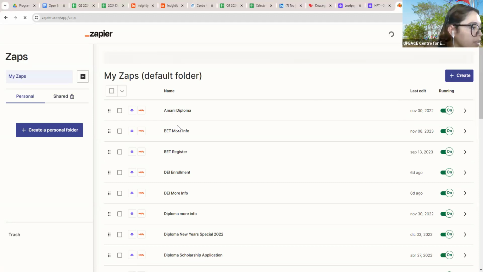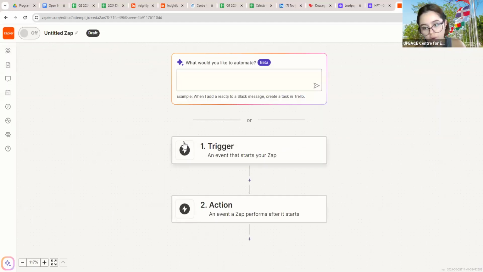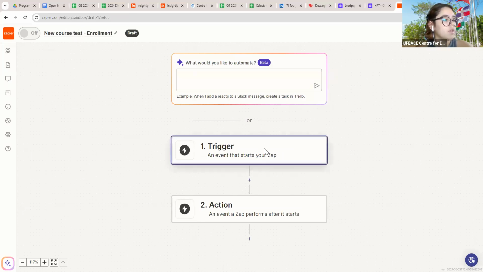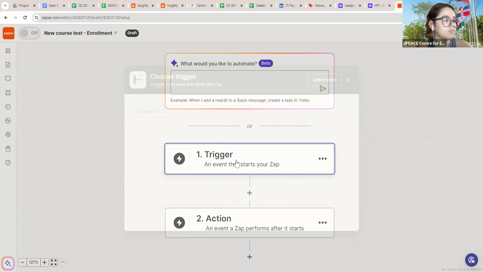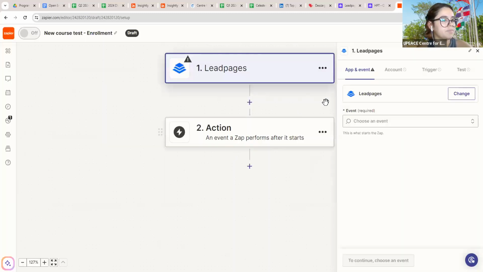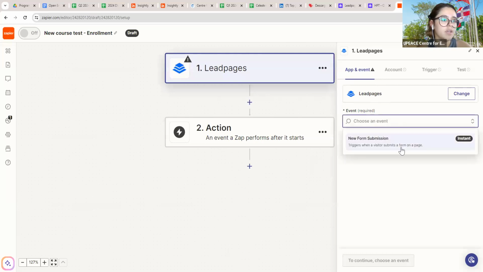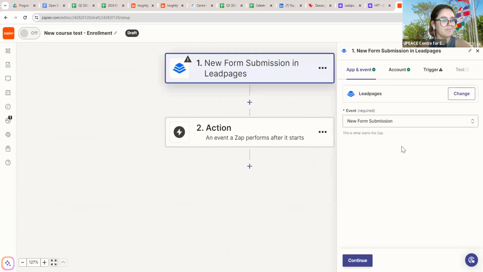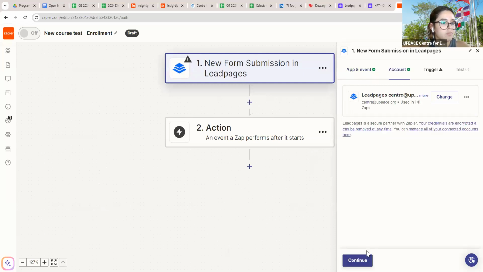If you see, for each course, we have more info and enrollment, okay? Again, name it. Always remember to name it. New course test enrollment. First trigger, lead pages. Event, new form submission. Continue.